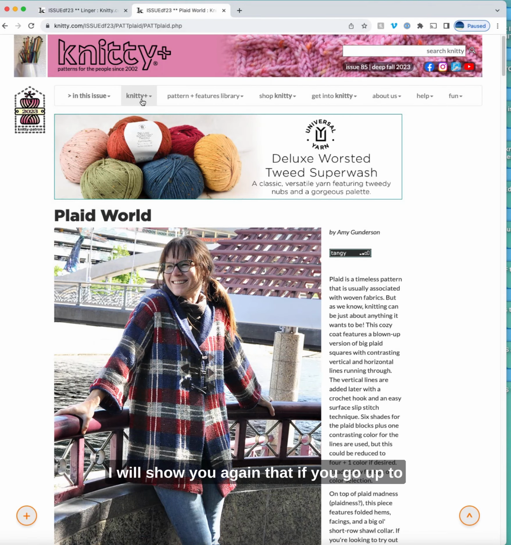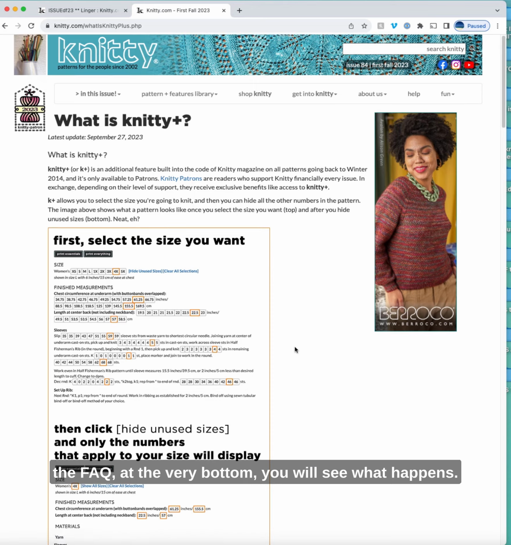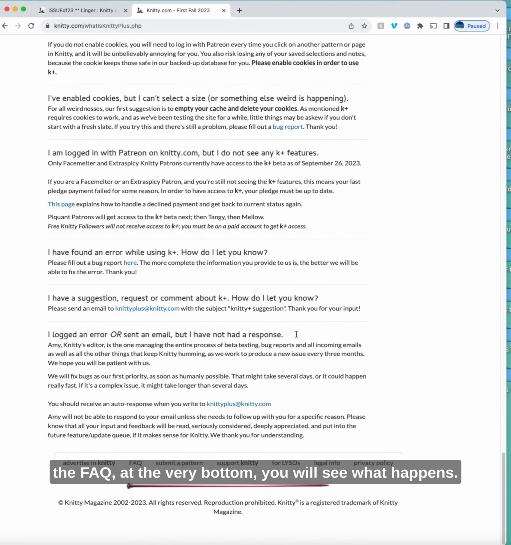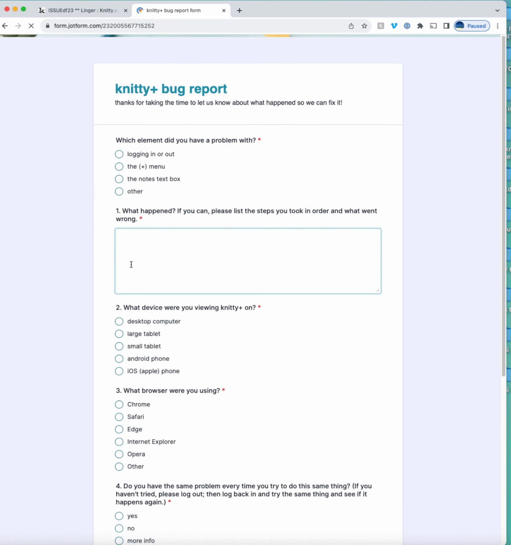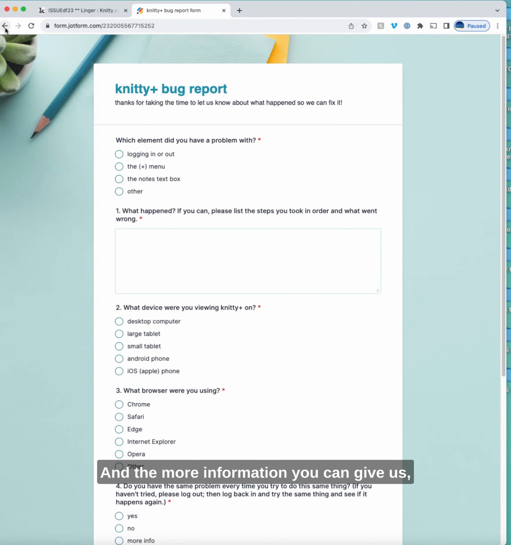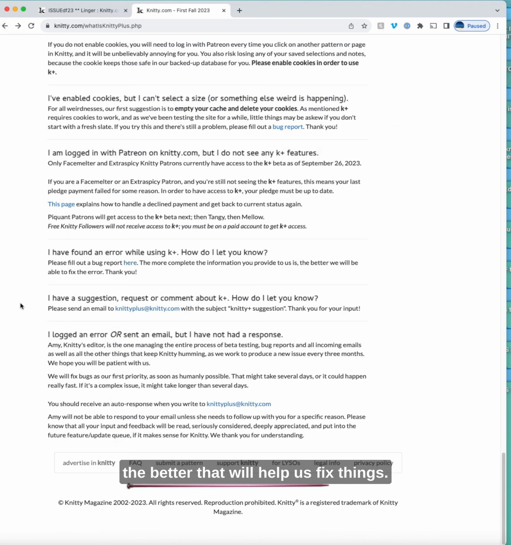I will show you again that if you go up to the FAQ, at the very bottom, you will see what happens if you find an error. Here's the bug report. Please fill it out, and the more information you can give us, the better. That will help us fix things. If you have a suggestion, if something doesn't work the way it works with your brain, you'd like to see something in the future, send me an email. I have it in a separate email box so it doesn't all get lost with all of the email that I normally get. And a note here saying that I am so grateful for your feedback, but I'm not going to be able to respond to emails unless I need to ask you a question.